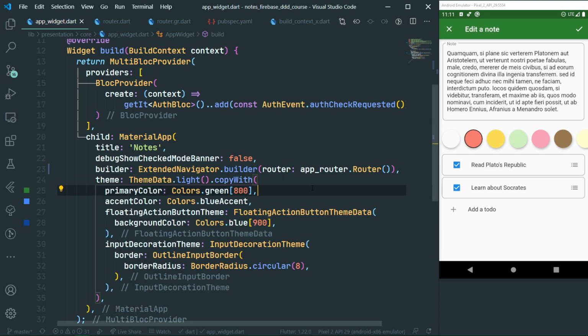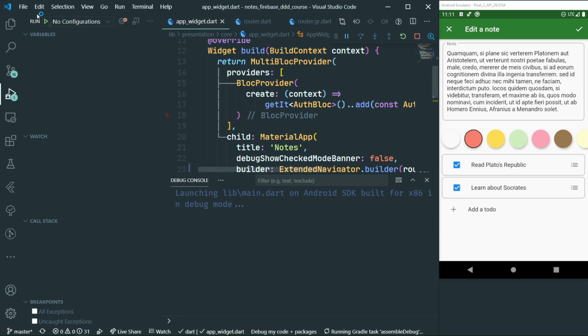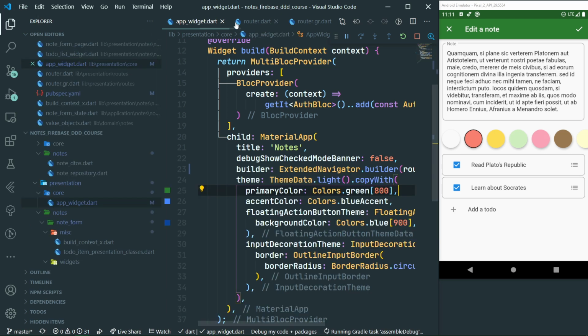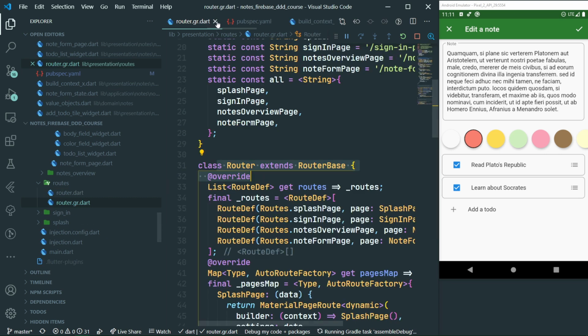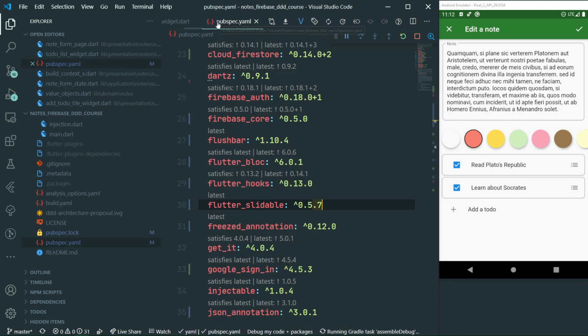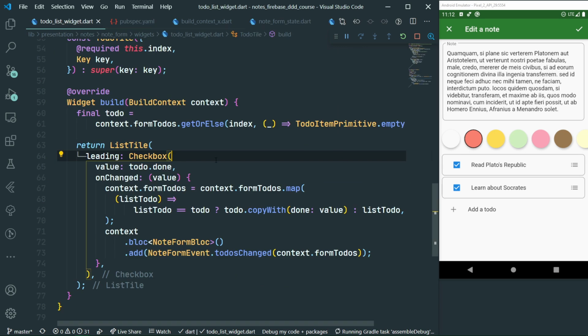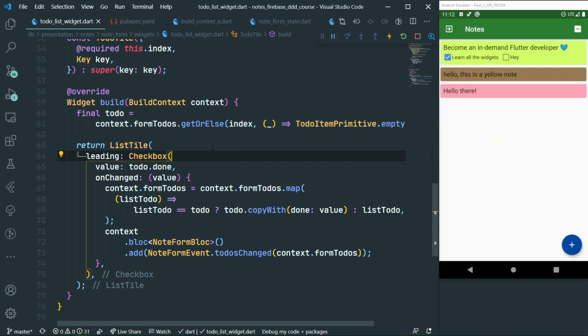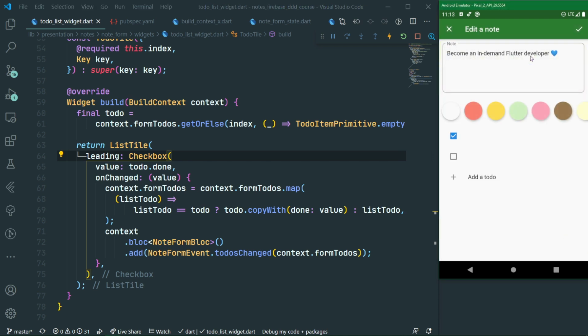So now we are good to go, and we can actually run the app because it doesn't have any errors anymore. So let's do that. And once it runs, we are going to continue inside of the file called TodoList widget.dart, and we are going to continue building our list style to completion. Here we go. So let's hop right into the first note. As you can see, it should hold 2 to-dos, learn all the widgets, and hey. But of course now we can see only the checkboxes, but we cannot see the text.